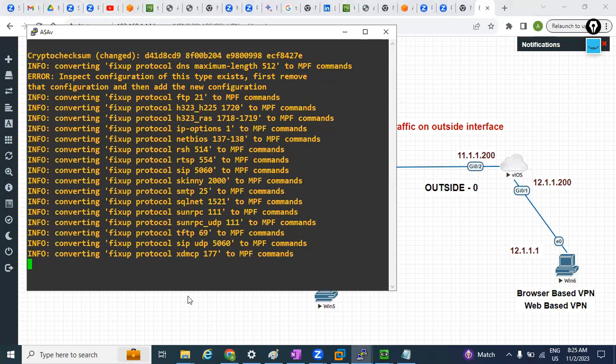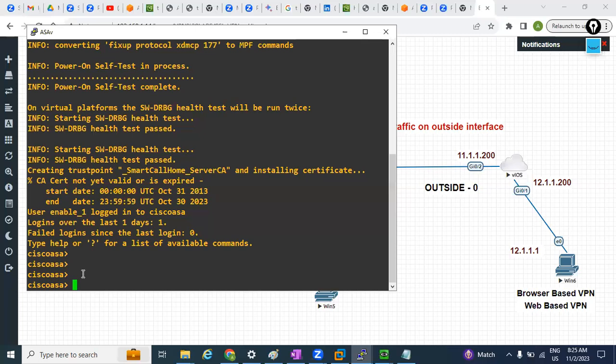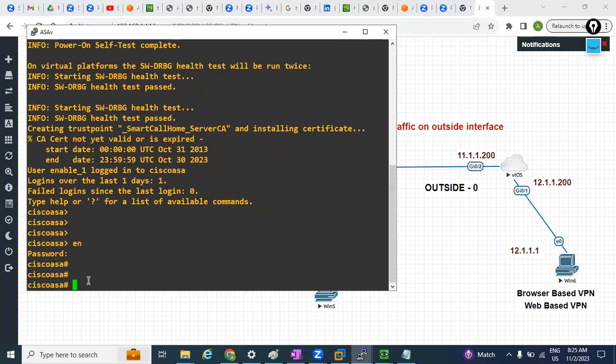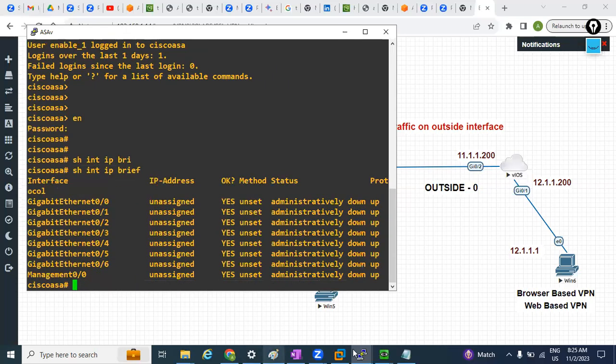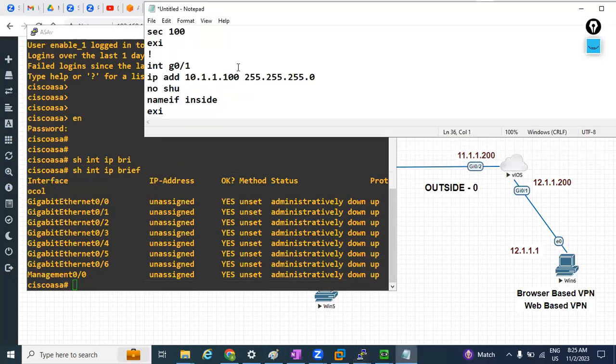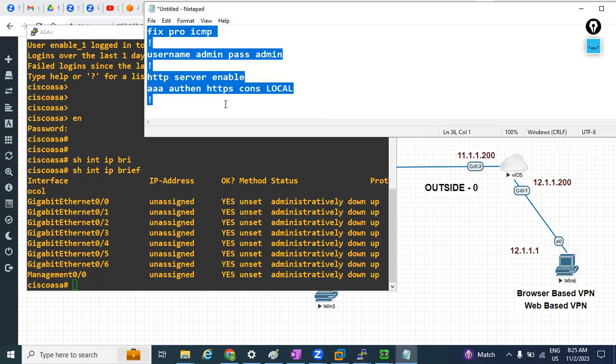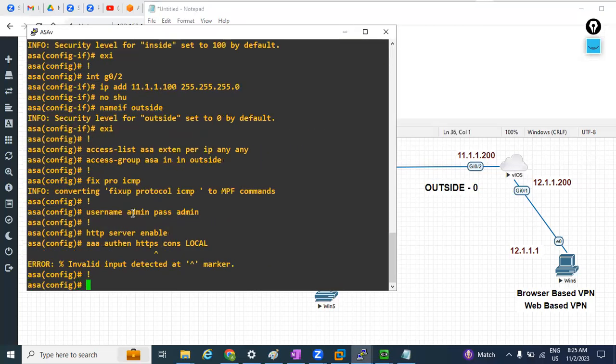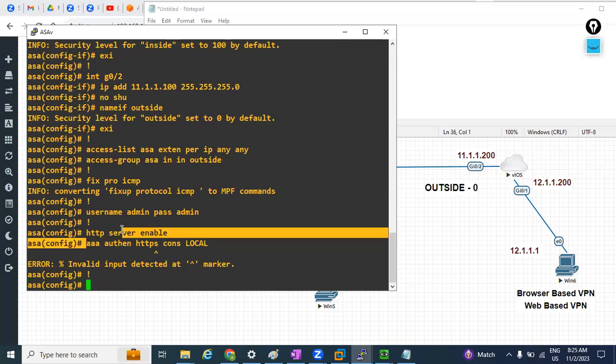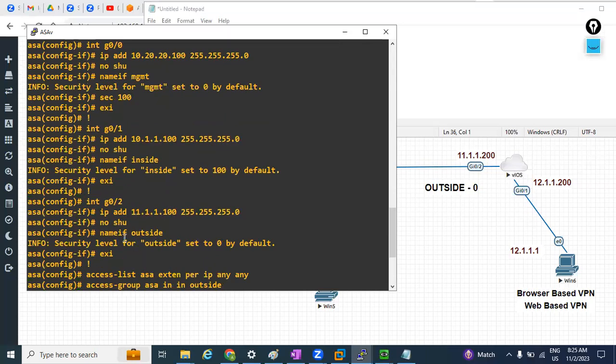It's almost just getting started, guys. Just wait for another one or two minutes. Oh, okay, almost ready. So interface IP, that's fine. Okay, HTTP is enabled. Everything is fine.